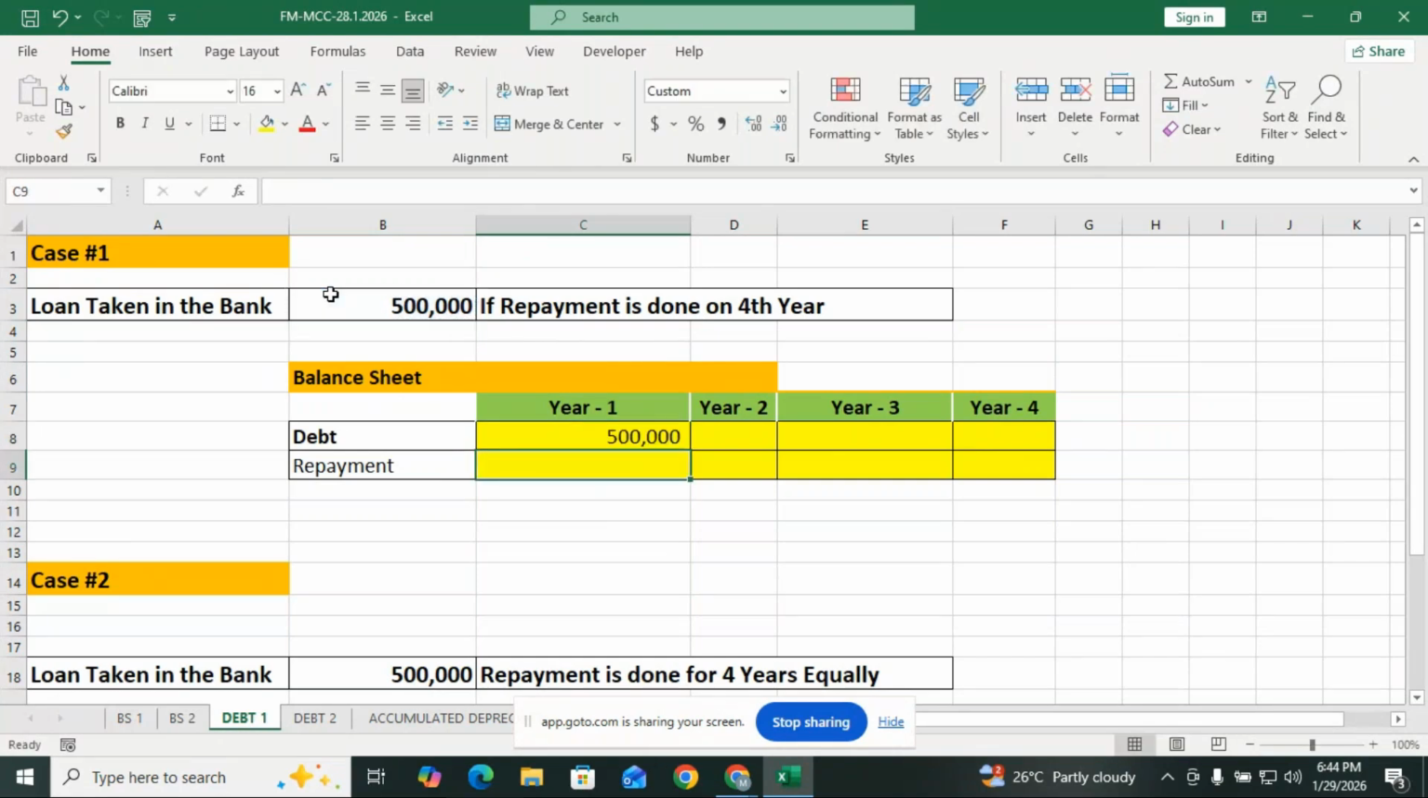That's year 1 because in the initial year, your loan amount remains the same. It is 5 lakh for your initial stage. Now in the first year, is repayment done? No. So your repayment is 0. Remember your debt amortization schedule, similar to that. Now year 2, what happens?